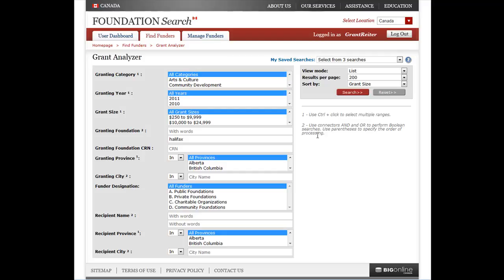Choose the province or provinces from which you want the grant to originate. Use Control-click to select more than one province. You can also exclude a province you're not interested in. You can go through the same process for granting city as well, including or excluding as you see fit. You can also search by the funder's designation, that is, whether it is a public foundation, private foundation, charitable organization, or a community foundation.